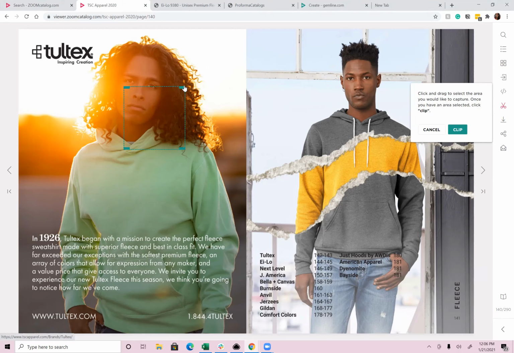Sorry guys, my Zoom menu is getting in the way. Just move that out of the way here.